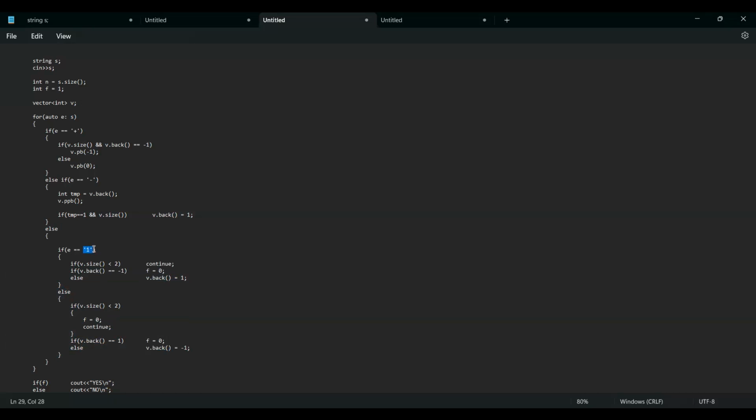So 1 means that at this point monocarp is telling you the array is sorted. If the number of elements that you have in your array is less than 2, indeed it is sorted, so simply continue. Otherwise, if in your vector you have the information that up till this point the array is not sorted, simply mark your flag as 0.